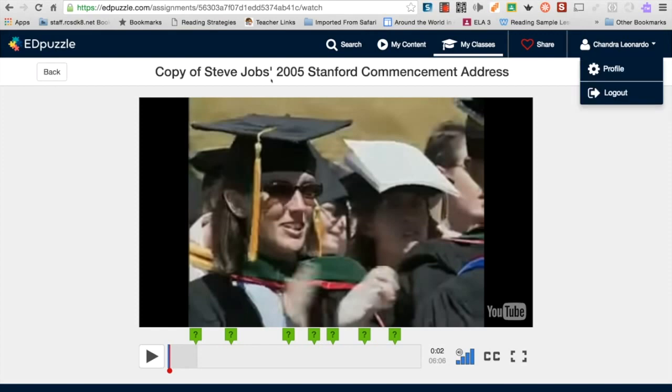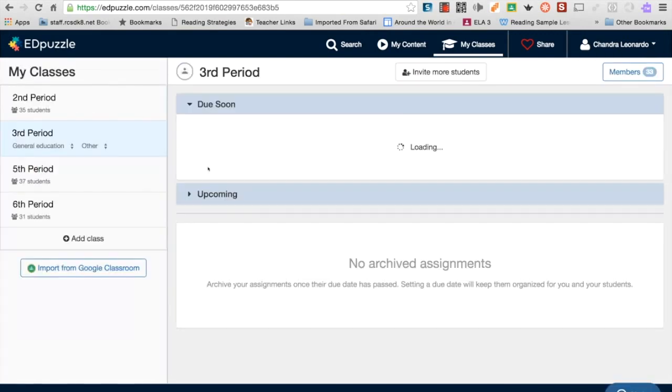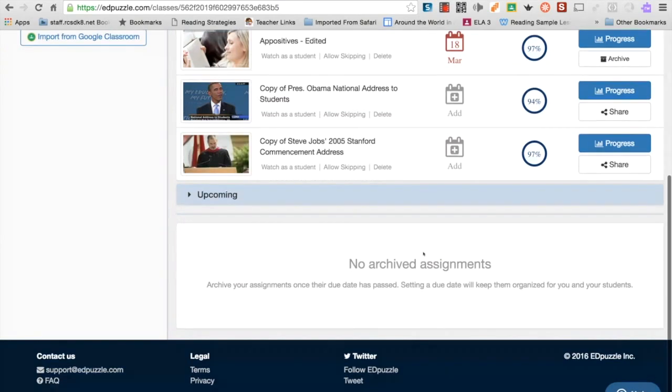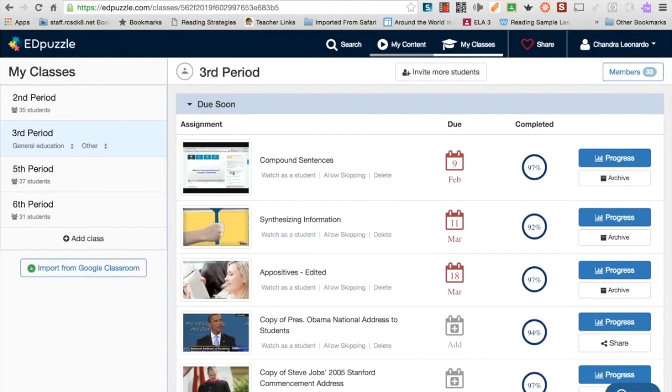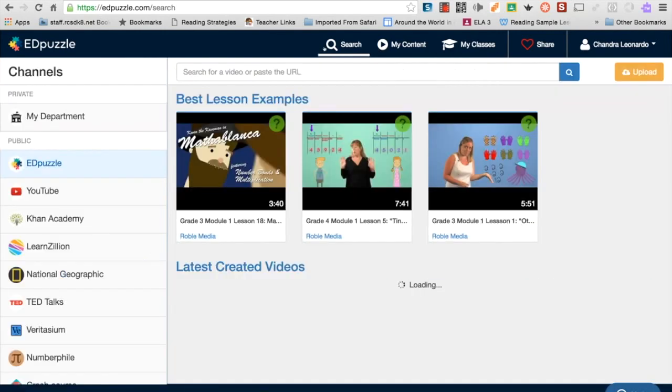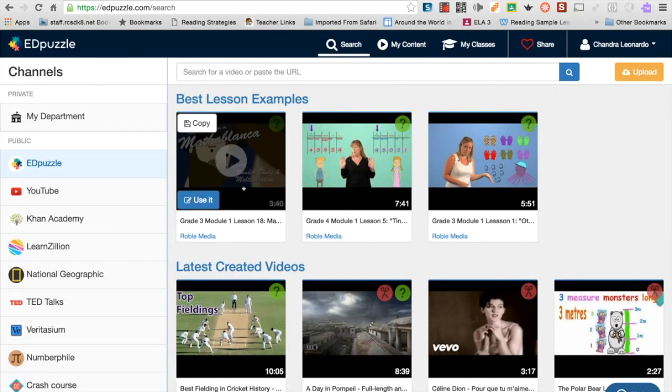I really, really enjoy EdPuzzle. I'm trying to think off the top of my head anything else that's really and super important for you. But the key things are you're able to search for content. You can create your own content. You can pull in your own videos, other people's videos. The great thing about this is that you don't have to reinvent the wheel. If someone else already has a video, build upon it, use it, add to it, make it your own. That's the great thing about EdPuzzle.